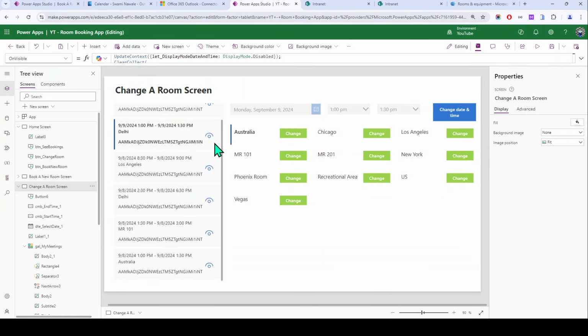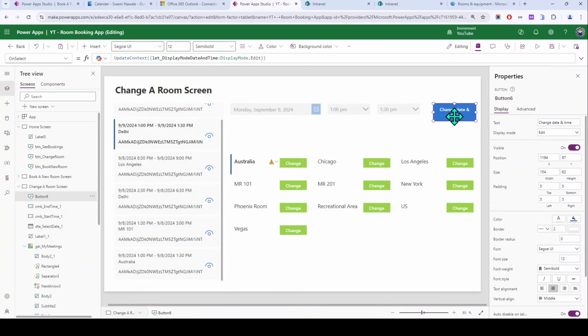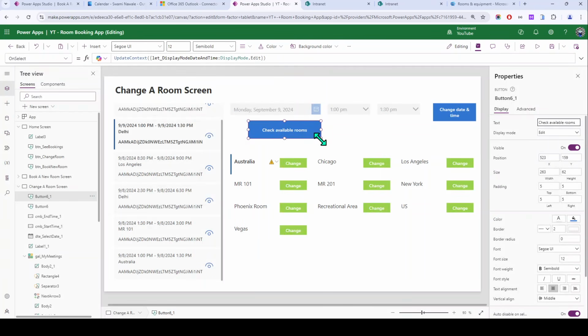So what happened, if you want to change the time or date as well, for this we are going to need another button, so that if we change our meeting date and time, it will show you the updated room available based on that time. So the button will be check available rooms, and the button is only visible if I click on change date and time.